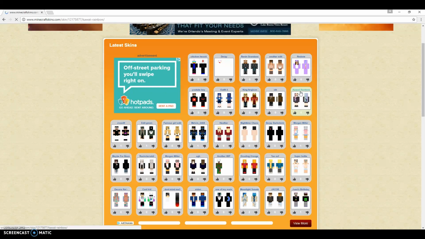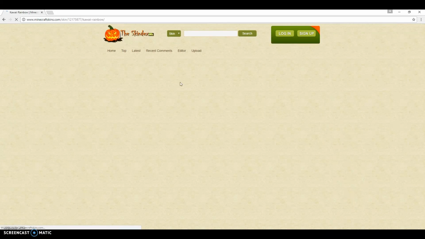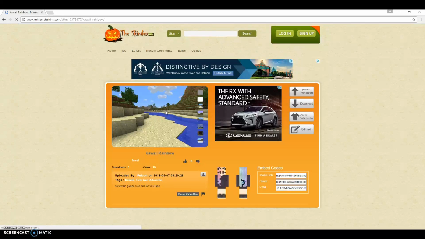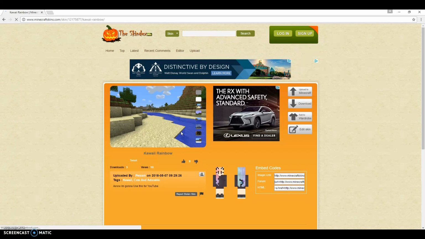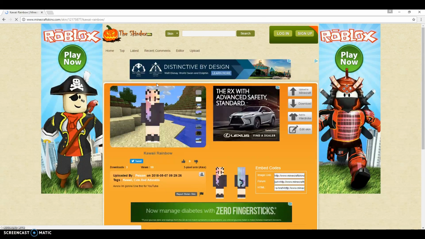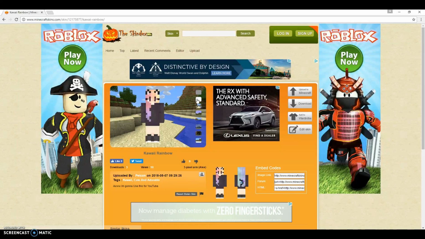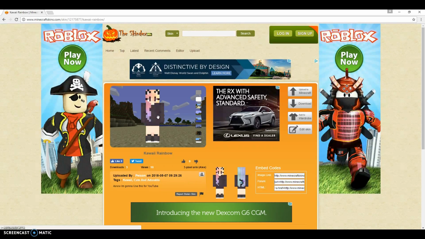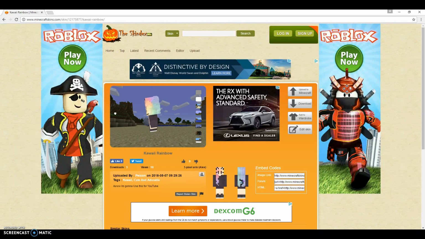But what you do is you pick one. I'm gonna do Kawaii Rainbow, and it will pop up this, which will show the skin right there. It's still loading. So this is what it will look like when it's still loading. Okay, this is what it'll look like. And as you can tell, there's the skin, and if you want to see different backgrounds, make it look better. If you have a picky skin and you want to see how it looks, you can turn it any way you want, so you can see all the way around it.